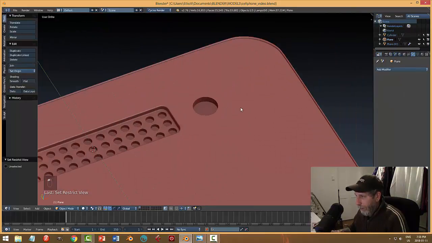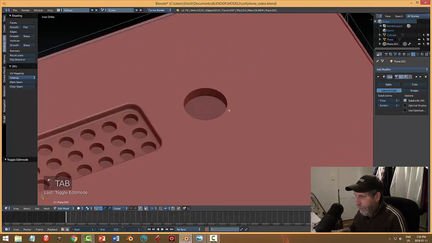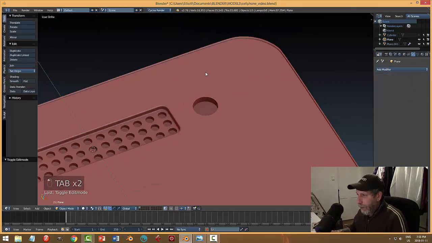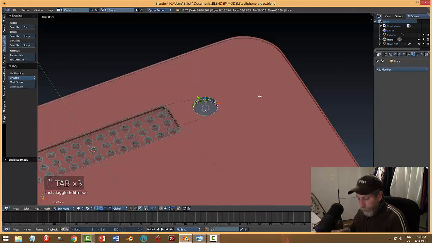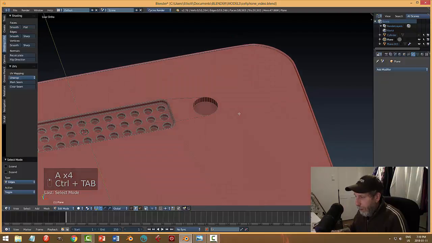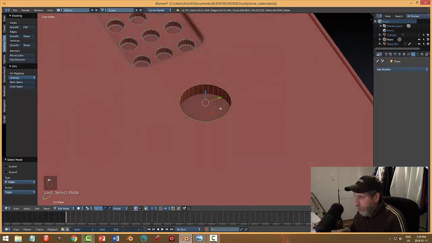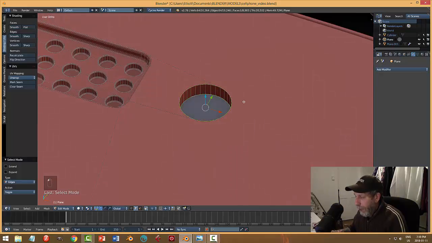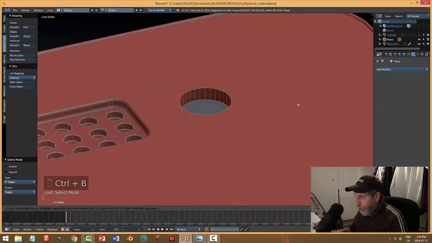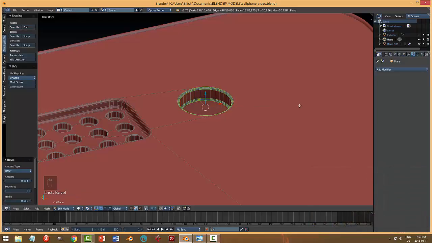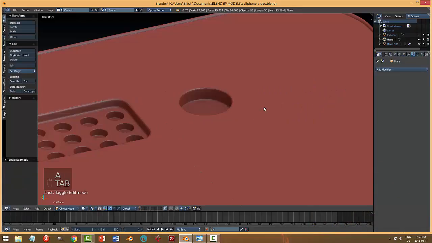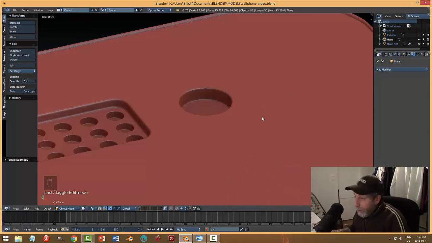But I want to bevel this if I can. I'm always selecting the wrong surface. Now, this may be tricky to bevel. Edge select mode. I'm selecting the whole edge. Got it pretty good. And I'll do the inside edge as well. Control B, pull back a little bit. Add a few segments and then deselect.